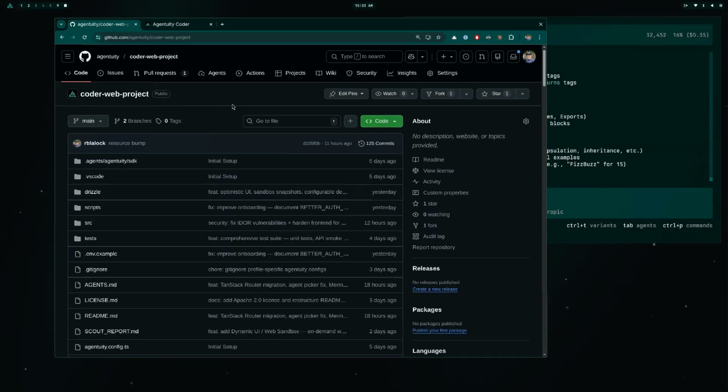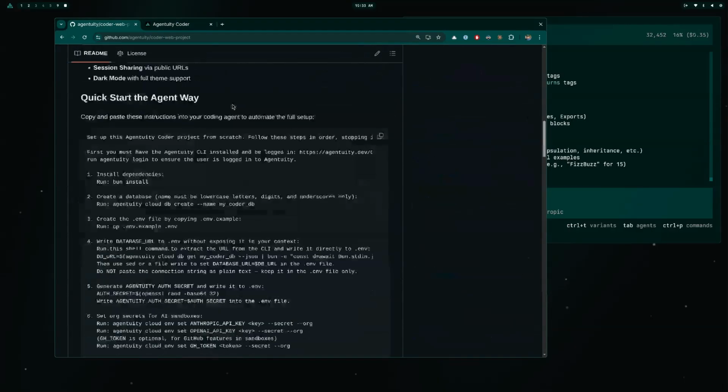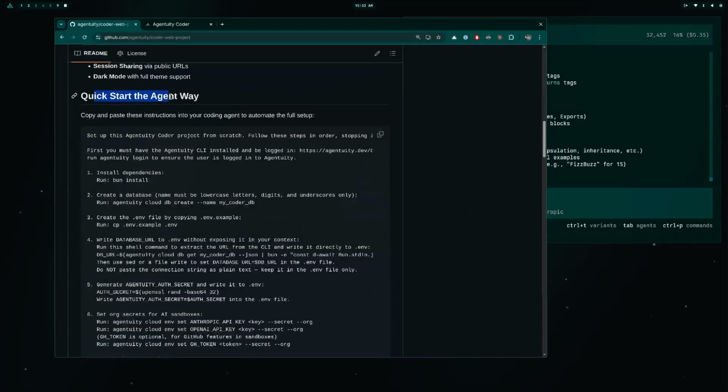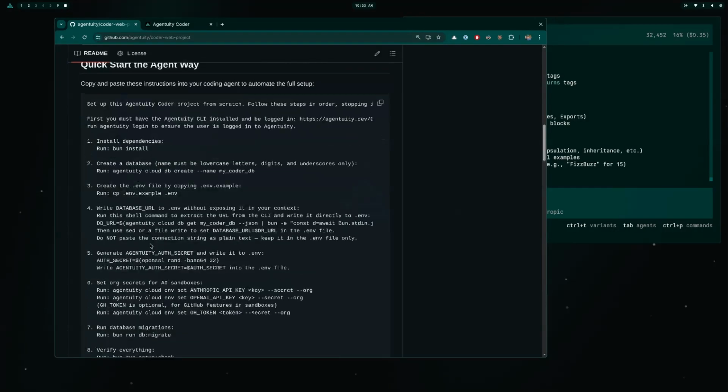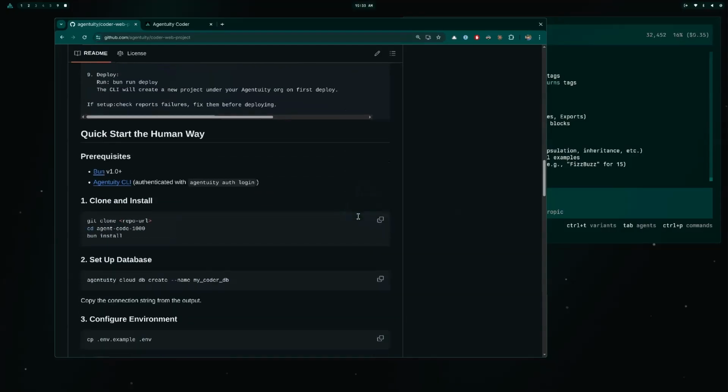It's Coder Web Project. It's open source. The easiest way to get started to run it is to literally just do this quick start the agent way, copy and paste this into your coding agent, and it'll onboard you and get this app set up ready to go.